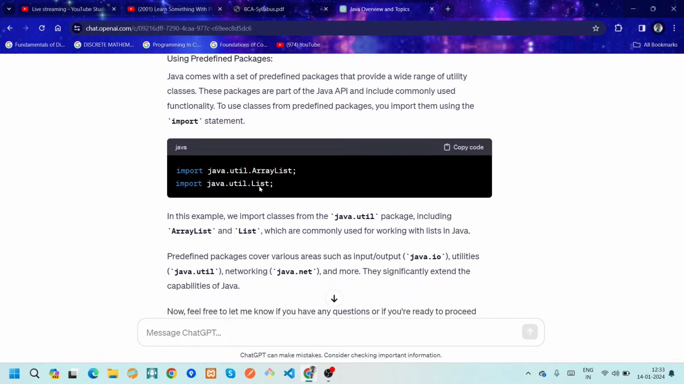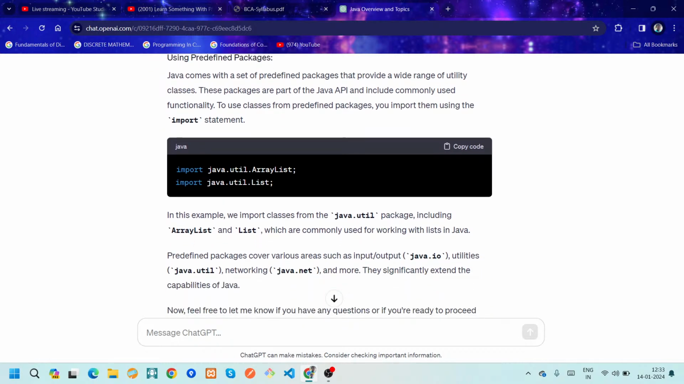When we use ArrayList and List in our Java program, then we need to use this type of import statement for using them. These are just examples, but when you need to use many things which are predefined in the Java API, you just import them and then use them. So here one import statement is java.util.ArrayList, and another is java.util.List.